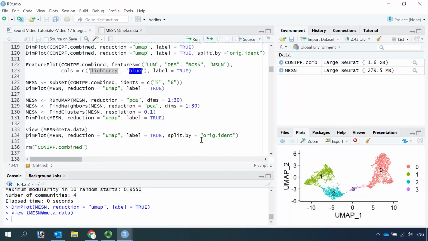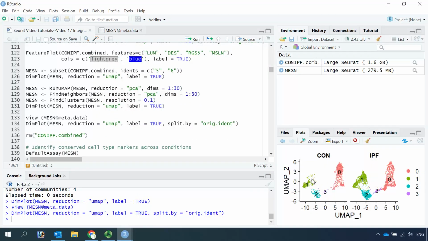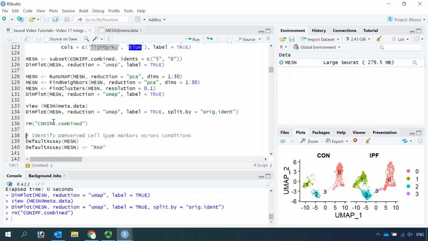We can use the split.by function again to make sure we have the cell clusters for the healthy lung and also the cell clusters for the IPF lung. So now we don't need the integrated dataset for all the cell clusters. We can remove it. So we created a new Seurat object for the mesenchymal cell population. It is still an integrated dataset for control and IPF lung. And we have 4 cell clusters in the dataset.